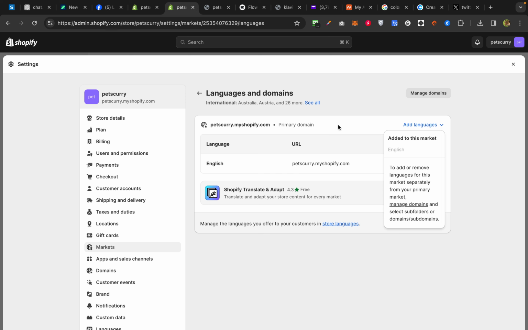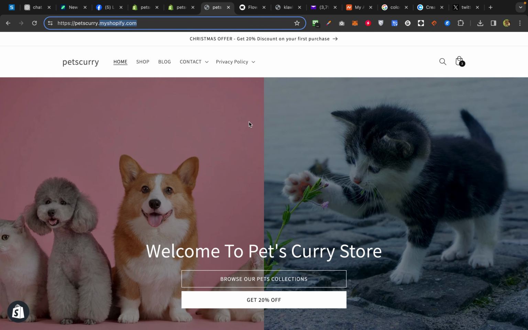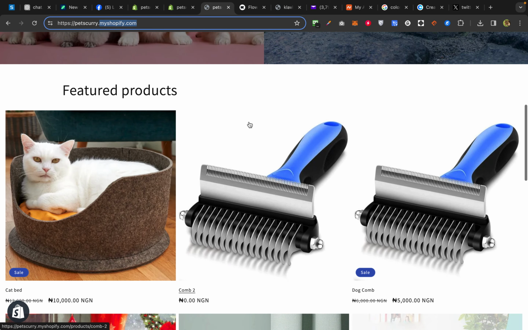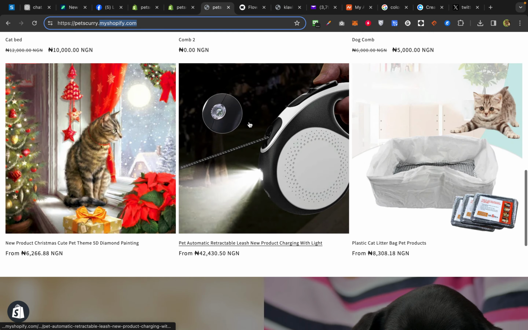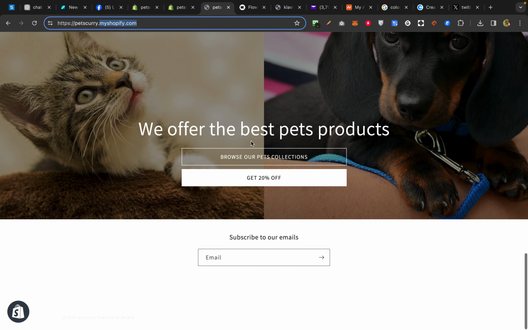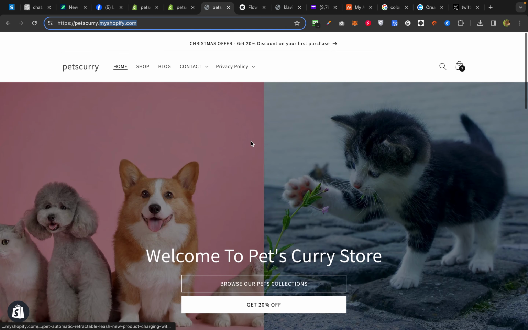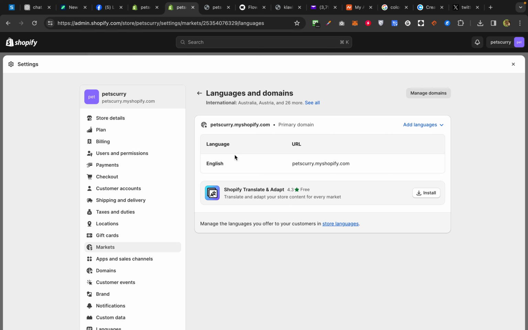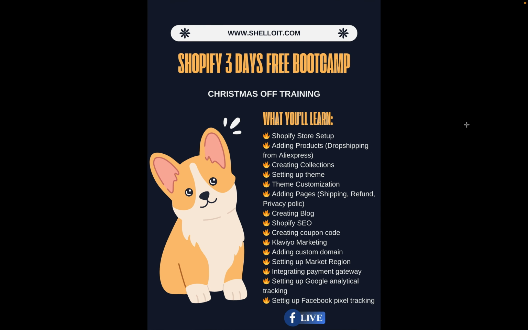So those are the things that you need to take care of: translating all the content on your stores to the default language of your customers. Those things are very, very important if you plan to scale up your e-commerce business online. So that is how to go about setting up the market region.